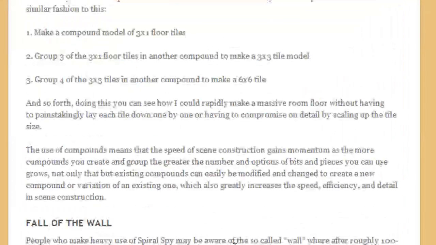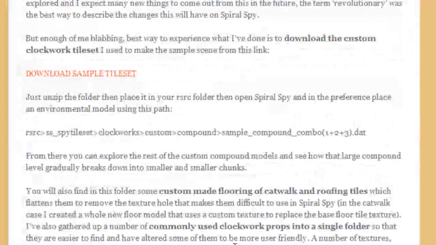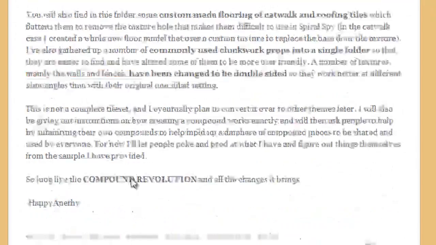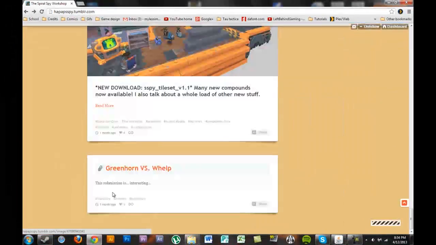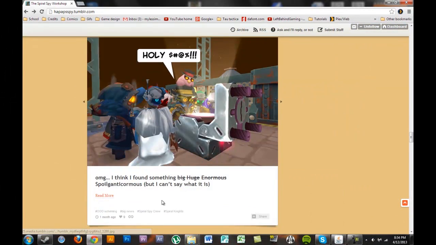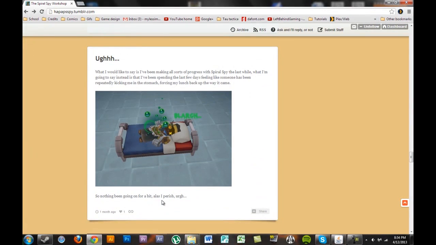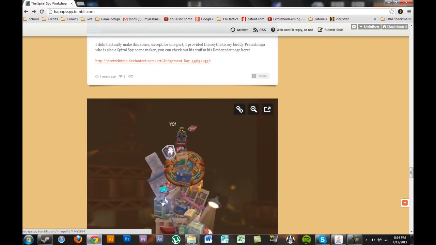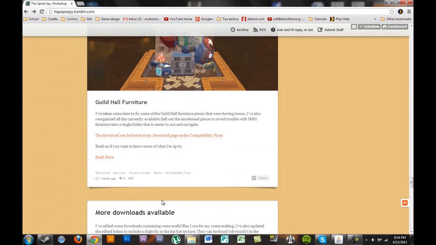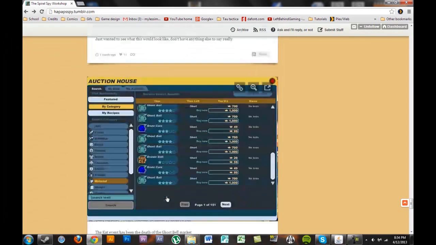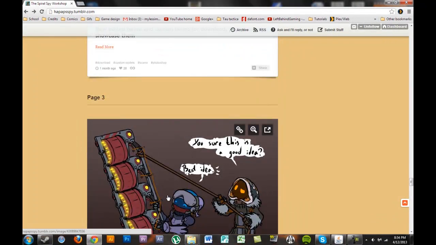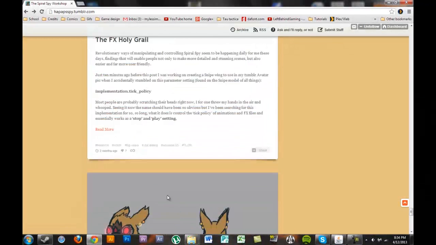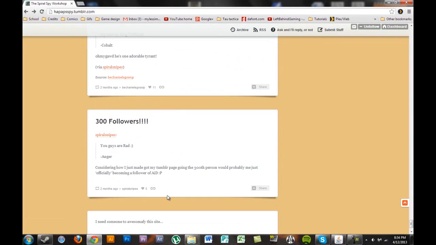But if you click on read more and you go into the post, you'll notice that at the bottom there is a download. You're going to go here and download that file. Depending on what version of Spiral Spy you're running, you might need to reload textures because there was an issue with one of the updates that made textures not work. And if you keep scrolling and checking around Happy Apathy's Tumblr blog, you'll find all the textures on there. It's all there.